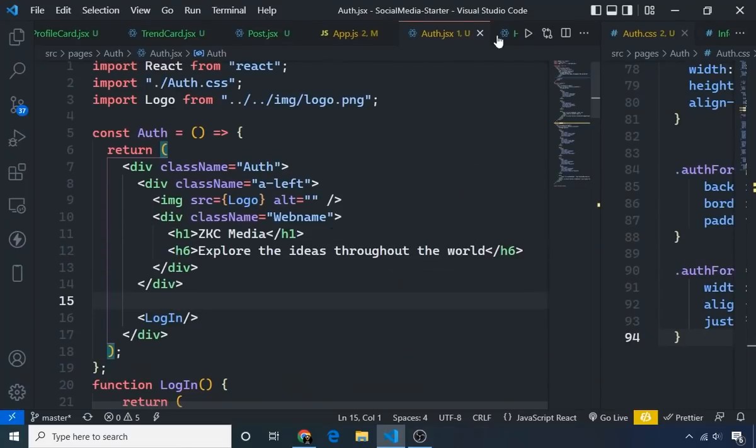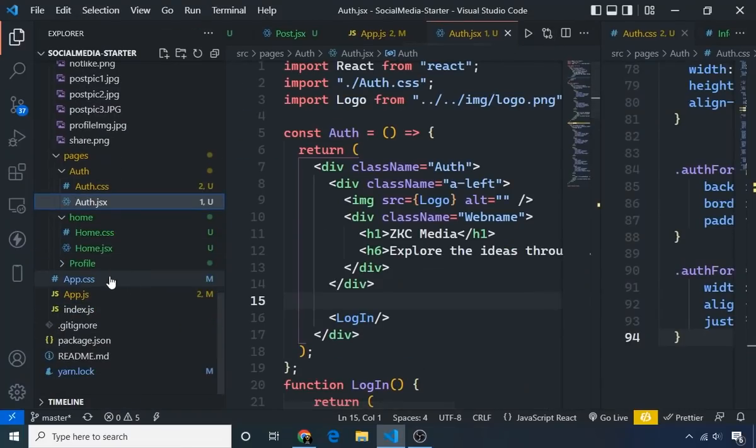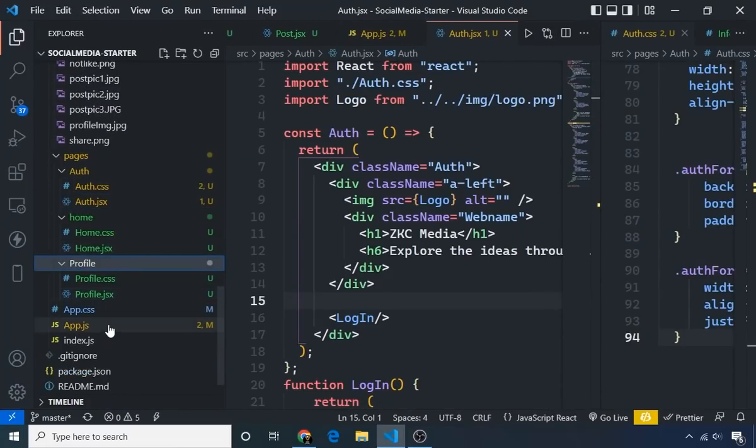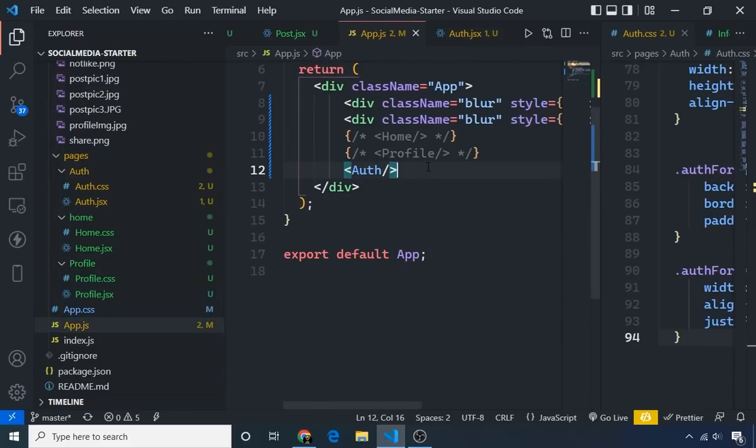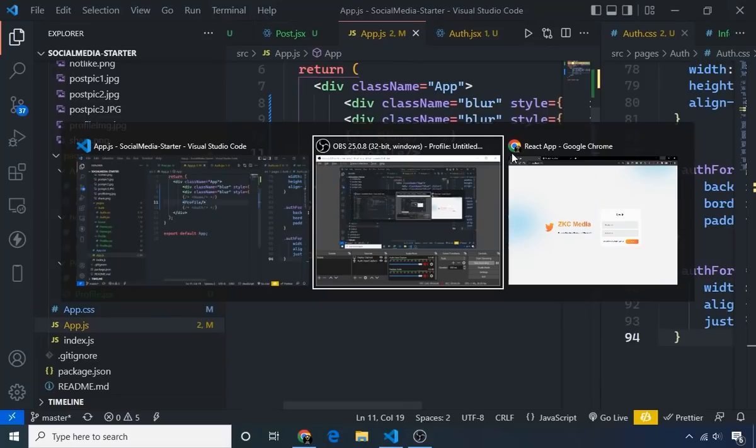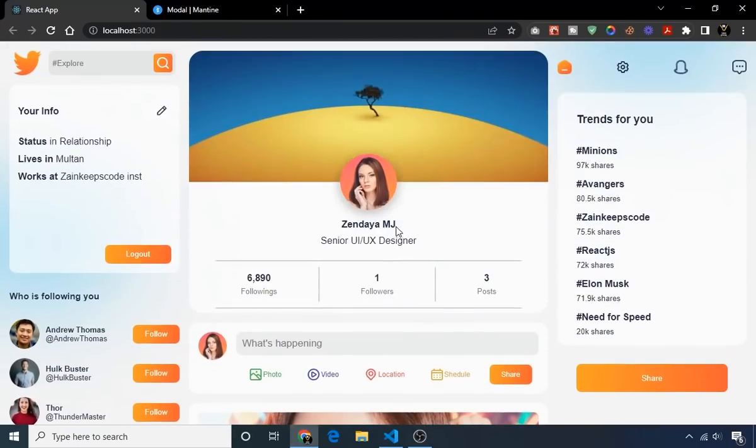So here I am opening my profile page in the app.js. I am commenting out this auth page and uncommenting this profile page. Let's save. And here now we have our profile page. So I want that when I click this pencil button, a model should open that will ask me to edit my information, that includes status, lives in, works at, username, name, and this description.